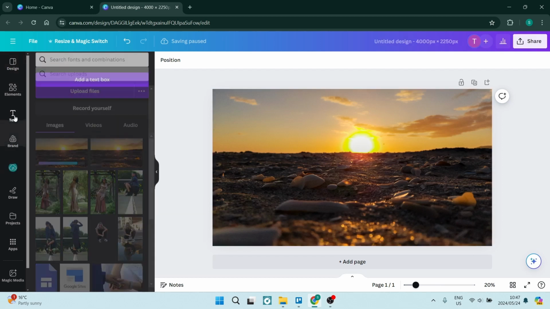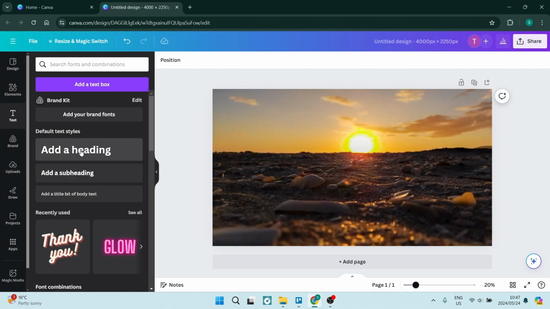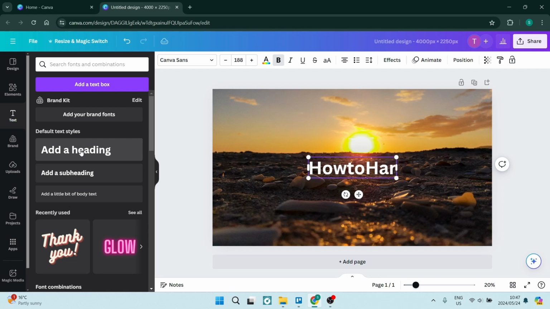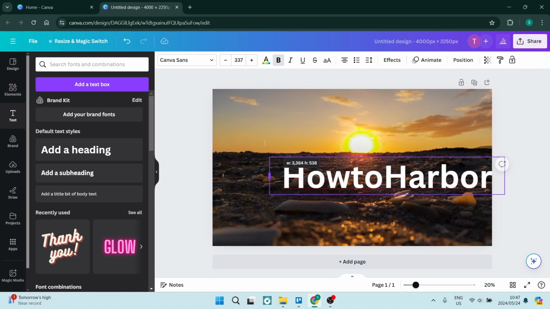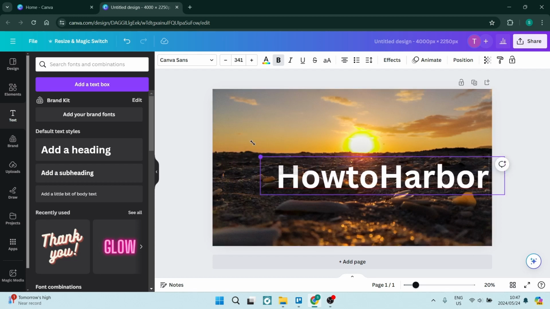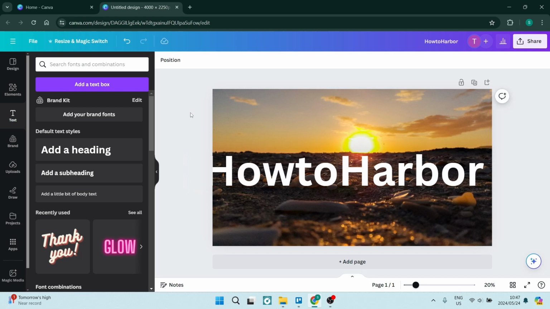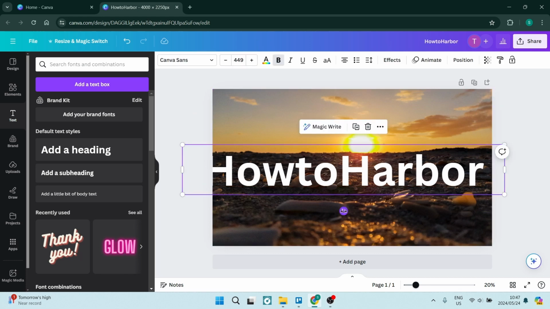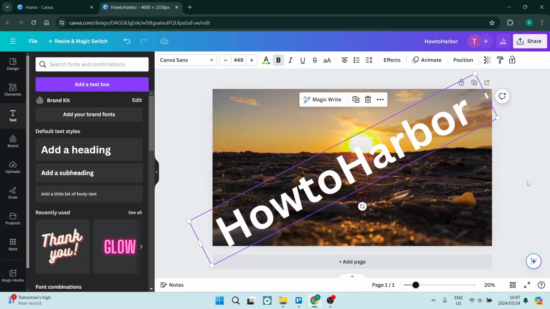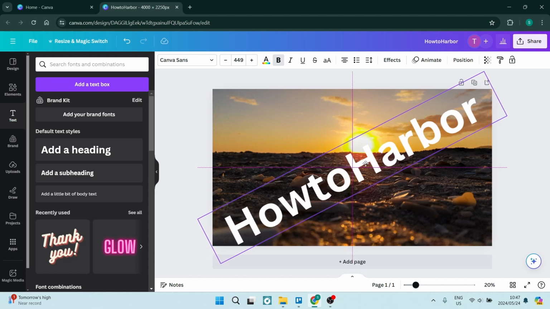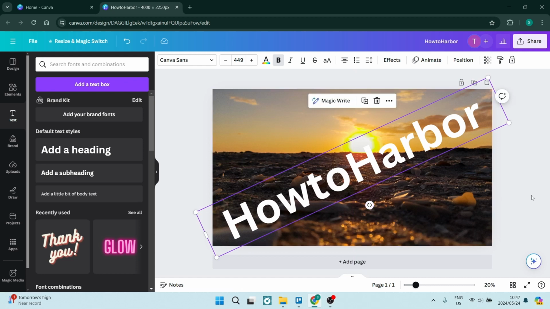On the left hand side, you'll have your toolbar. You're going to go into text and tap on add a heading. And here we can type in what our watermark is going to be. We can then use the corners of the text box to resize the actual text itself. From here, you can click out, click back in, and you'll see at the bottom of the text, there's a little icon that shows a rotation. We can throw this across. We can then just center it and make sure that it looks good.